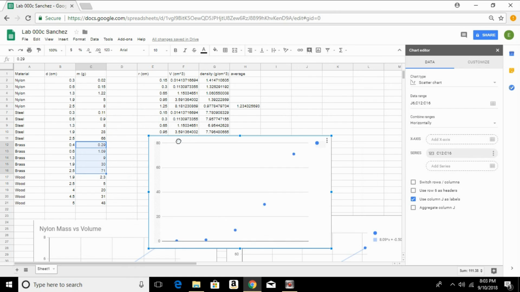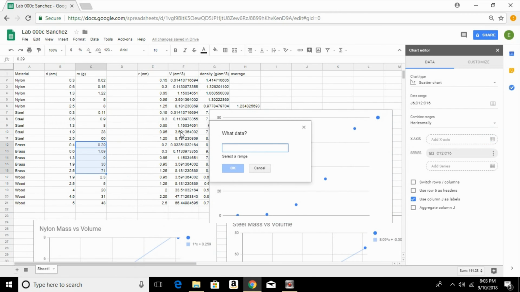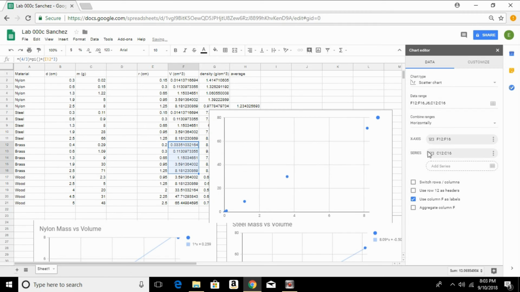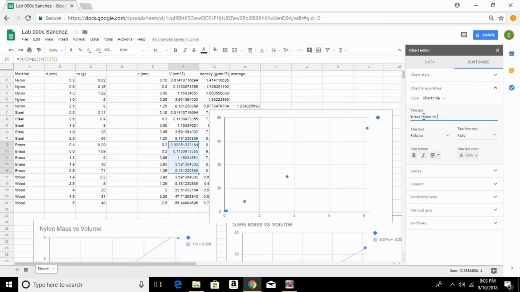I'm going to take this and I'm going to move it slightly out of the way so that I can get over to my volumes, which are going to be my x-axes. I'm going to go here. There we go. Oh, nope. I've got 1 data point of wood in there. So I'm going to be careful on that. No. There we go. Brass. Great. And then I'm going to go over here. I'm going to label this one. And we've got title of chart, brass, mass versus volume.